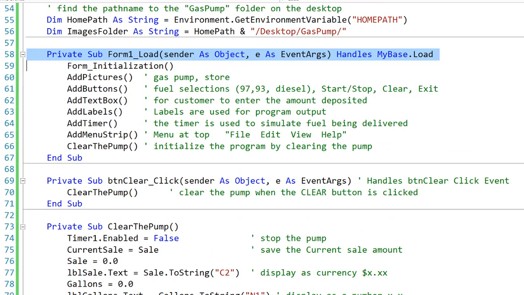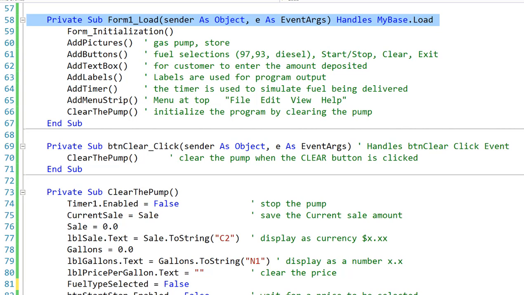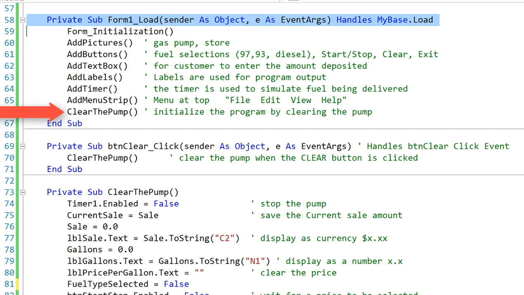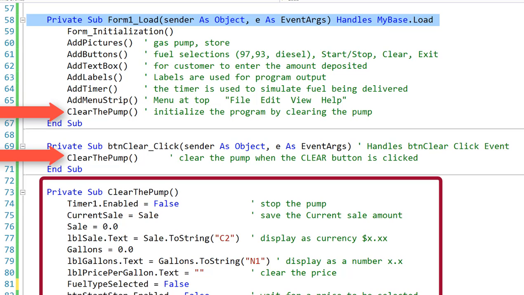The Form 1 load event is executed when the program first starts running. Just to make things easier to code, the Form 1 load subroutine just calls a lot of other subroutines, which then create all the controls for the GasPump main form. One more subroutine is called ClearThePump, which initializes the settings for the simulated pump. This subroutine is also called when the clear button is clicked. It is better to write this code only once and place it in a subroutine that gets called twice than to write the code twice for each time it is needed. If we change how the pump is cleared, we only need to fix the code in one place.